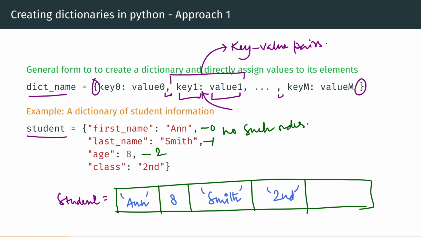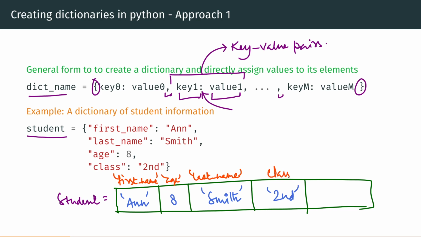But anyway, you have the dictionary containing 4 items, and each of the elements will have keys associated with them. The key for Anne is first_name, and it's a string as well. The key for Smith is last_name, again a string. The key for 8 is age, and the key for second is class. That's how we define student information with key-value pairs.